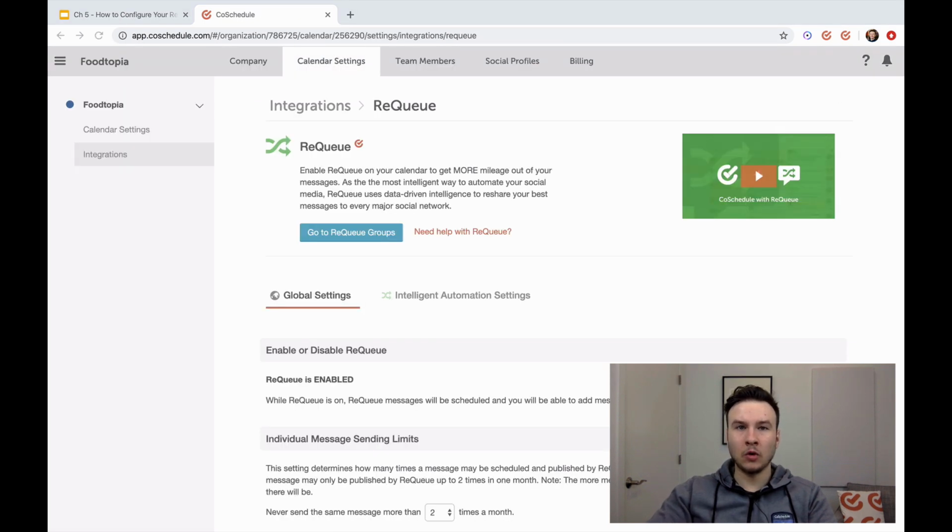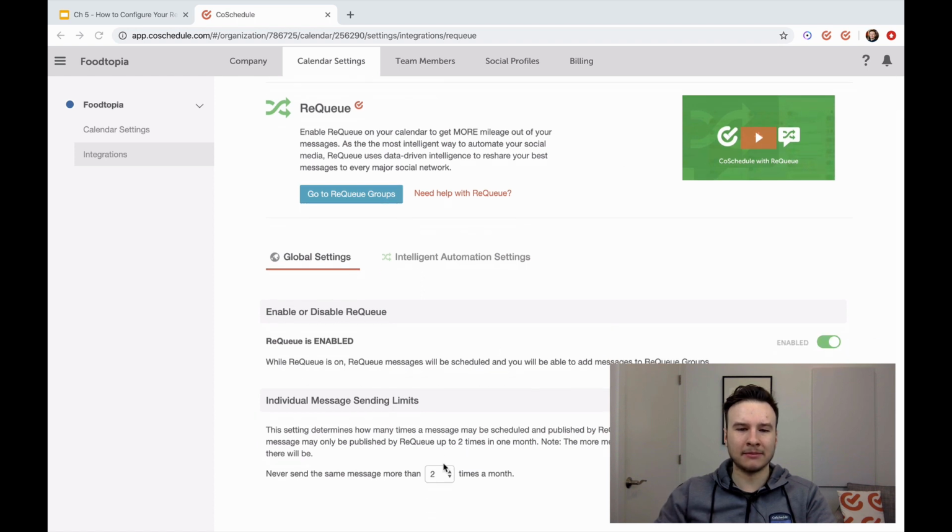At the beginning, you'll want to adjust your sending limits. So what does that mean? Since you won't have a lot of content in your ReQueue folders, you'll want to choose to share your messages around twice a month. That means that every ReQueue message in your ReQueue folder will be shared twice per month. Don't worry though, CoSchedule won't post it more than every 2 weeks. But once you get more content in your ReQueue folders, we recommend you changing that to once per month. And you can change that right here at the bottom.